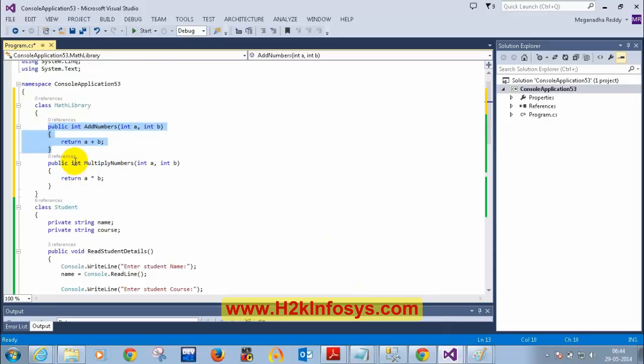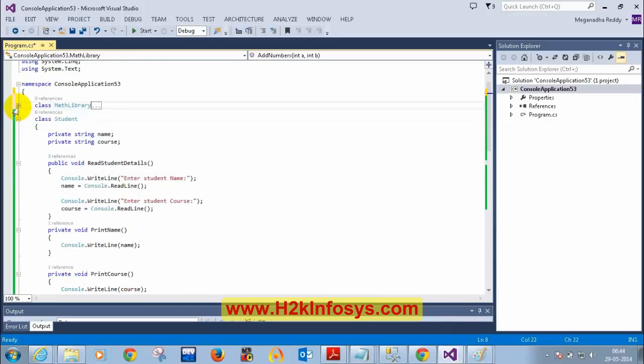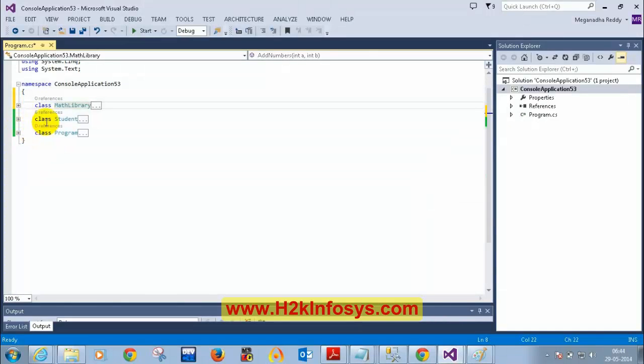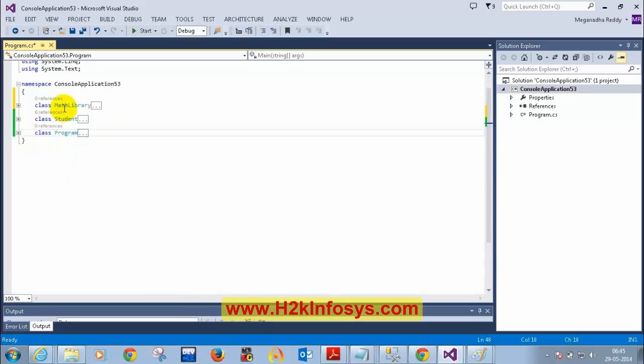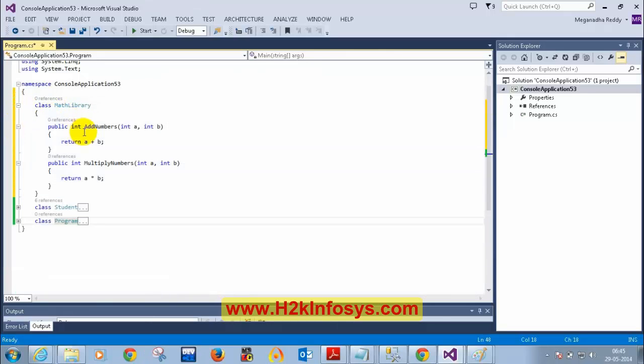Now, how many classes do I have so far inside this console application? I have 3. Program execution will start only in the main method, which is present in program. So now I have 2 other classes, math library and student. Math library is having add numbers and multiply numbers. Now let's try to have some other methods.